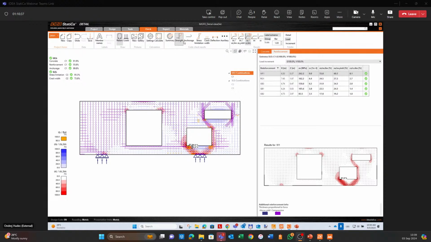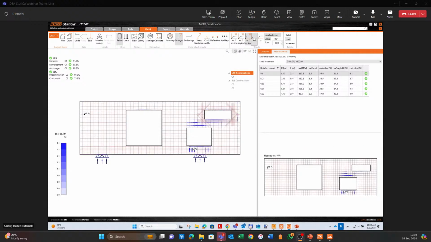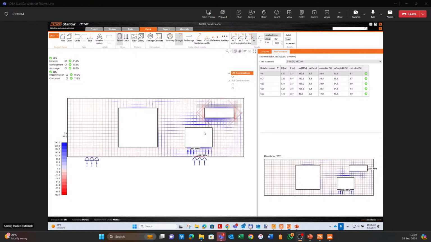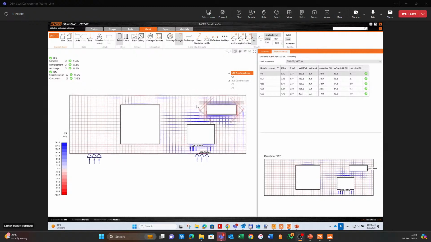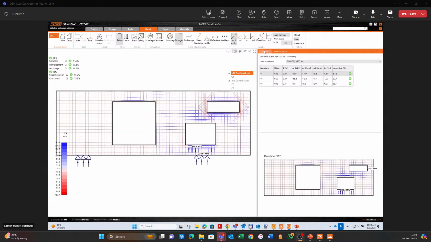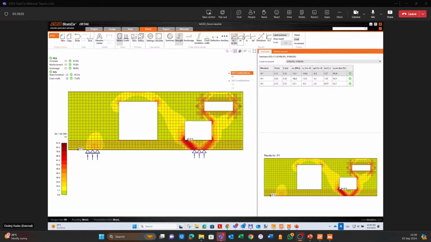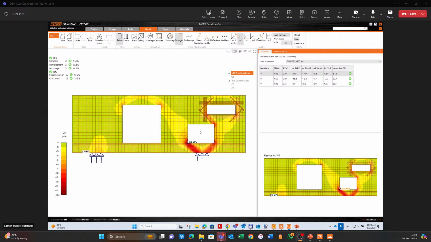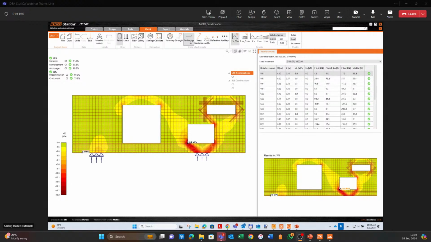Then under this step strength, we can check the ultimate limit state. So here you can see the stresses in reinforcement. We can check the stress in concrete too. We can display percentage, the utilization of the concrete, or the direct value of the compression. We can check the anchorage length.